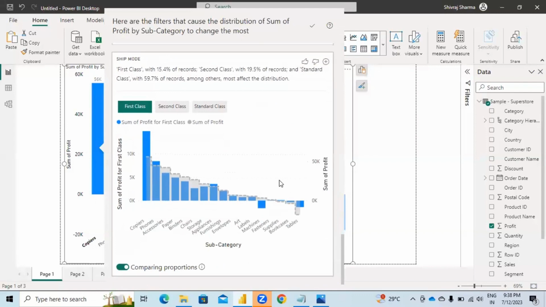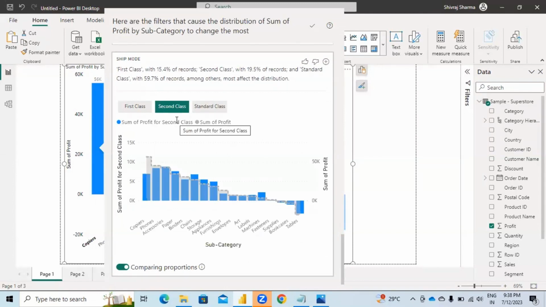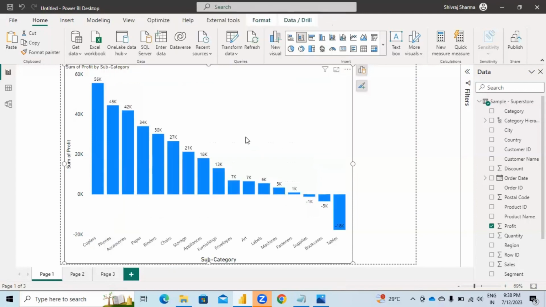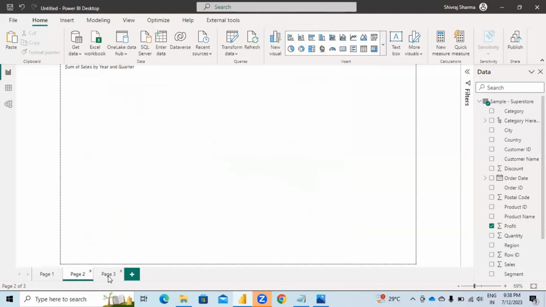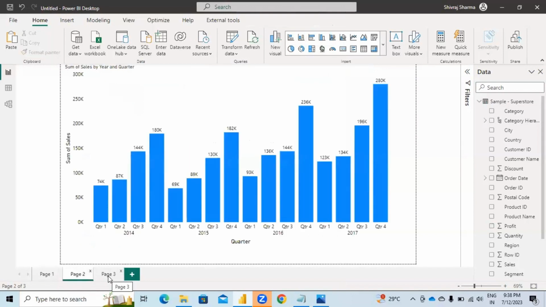So as you can see, the copiers are giving you the maximum in first class, second class not giving so much, third class also it is performing well. So for the copiers, your second class has the maximum drawbacks, right? So this is the one. Let's move on with the second page here.